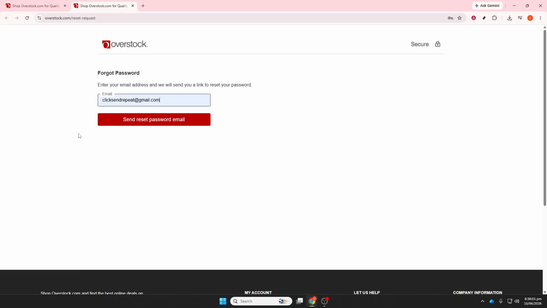After entering your email, submit the request and then head over to your inbox. Look for a password reset email from Overstock. If you don't see it right away, give it a minute or two and also check your spam, junk, or promotions folder since these automated emails can sometimes be filtered there. If needed, refresh your inbox before checking again.